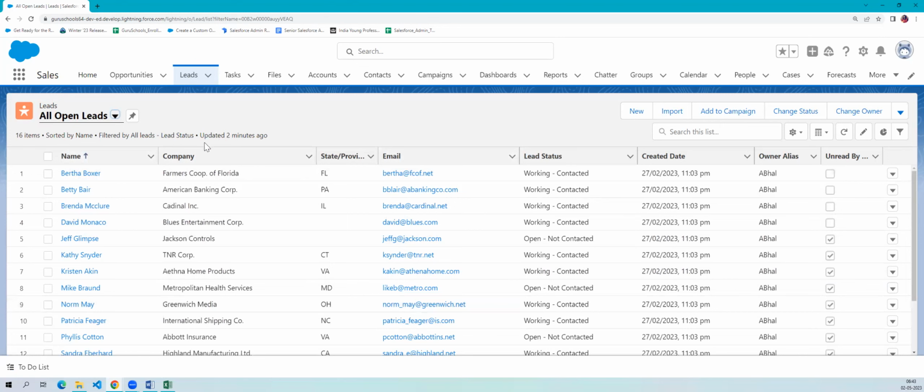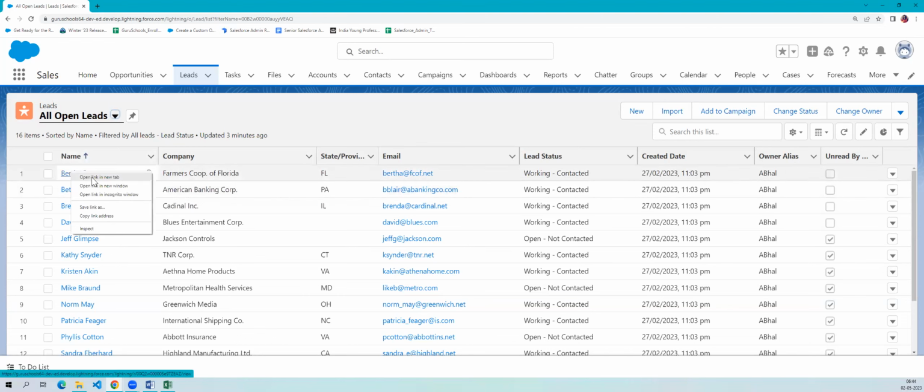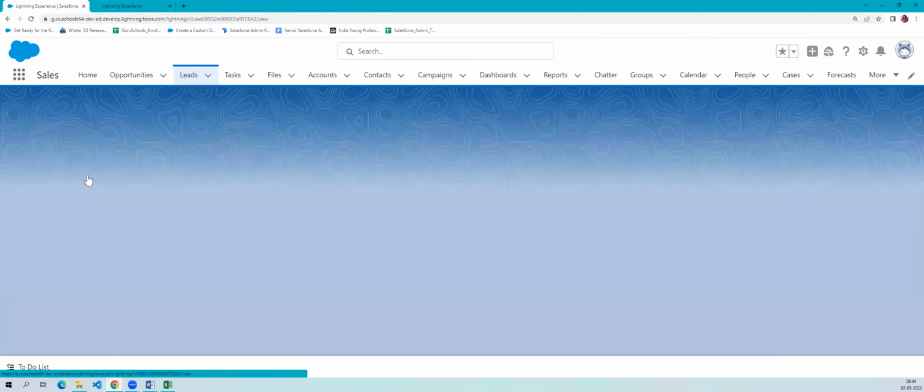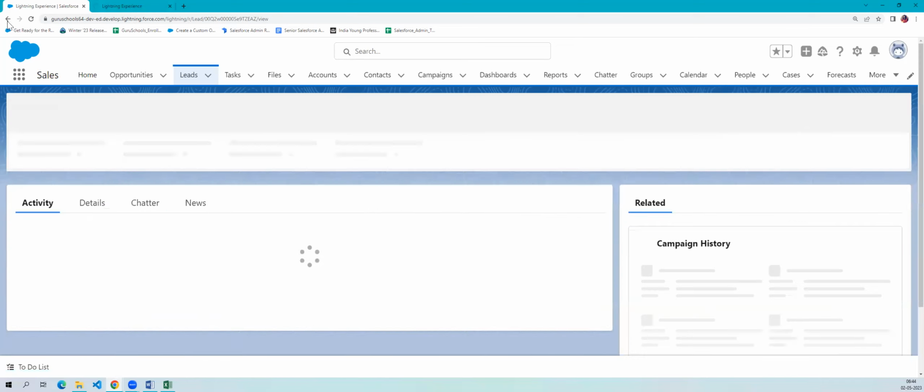Okay, so as I said earlier, if you want to see more information about this particular lead, then we can drill down. We can click on this particular record and drill down to see more information. For example, this lead. Let me open this in a new tab. Or you can just directly click here and it will open.